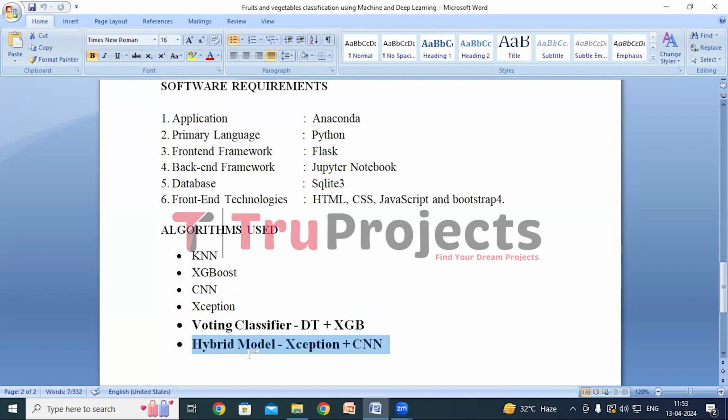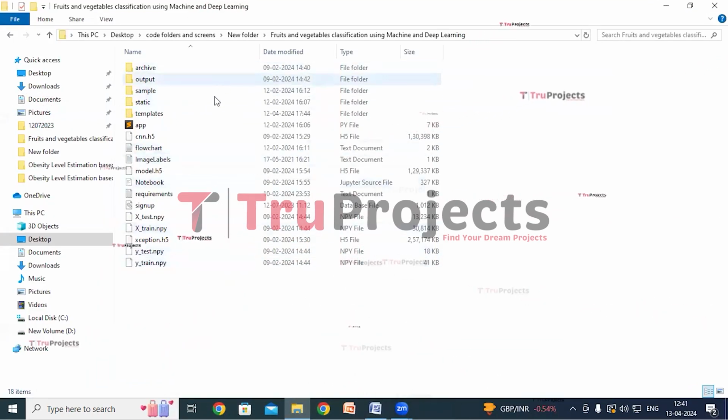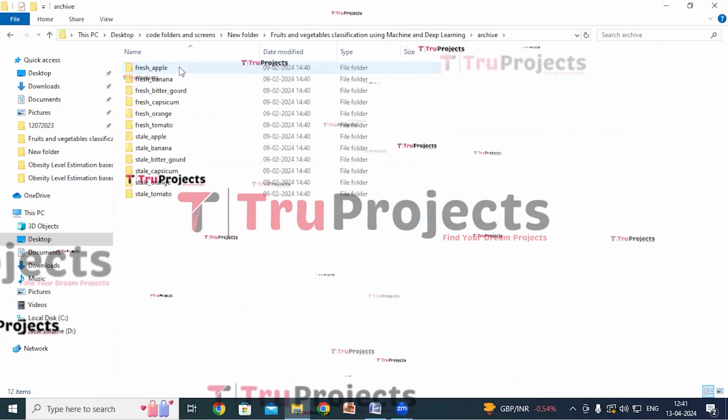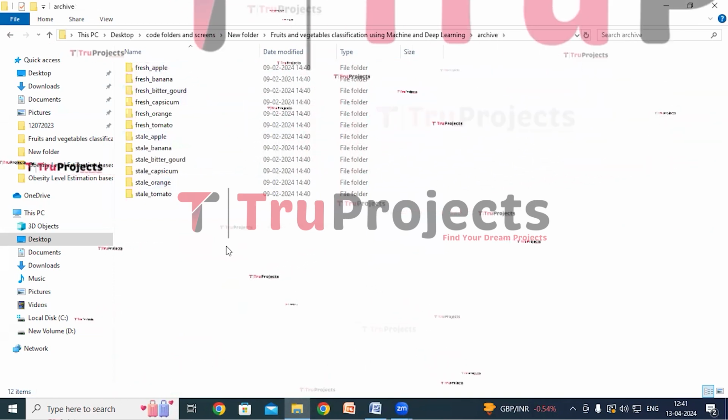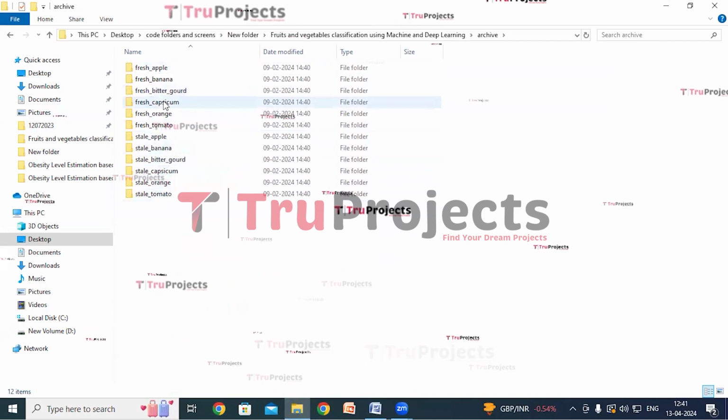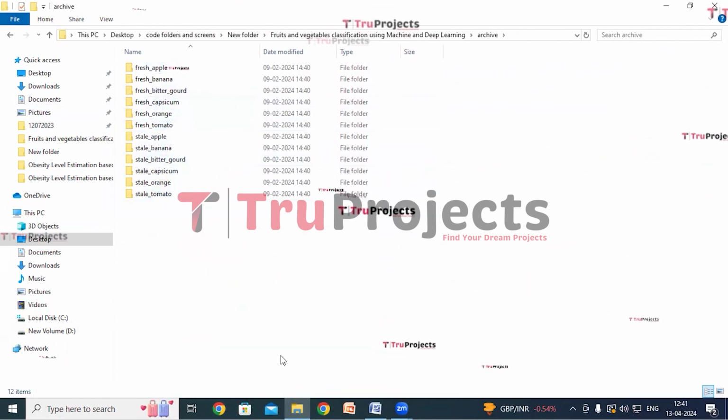Before execution, first we need to open the code folder which contains the project source code files. So this is the code folder and these are the contents I have in the code folder. In the archive folder, I have the required data set. We can see this folder contains 12 subfolders. These are different classes in the data set.